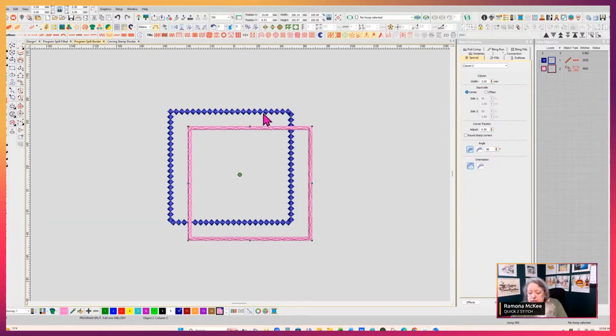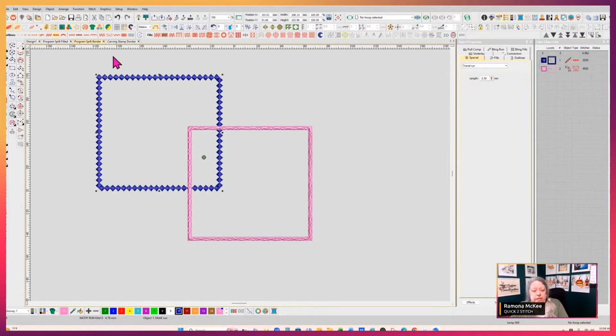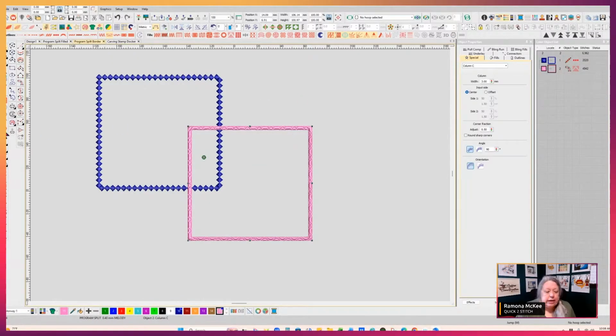So, just like the motif, you select the appropriate tool, and this is program split border. You can adjust the size using the column C sizing.